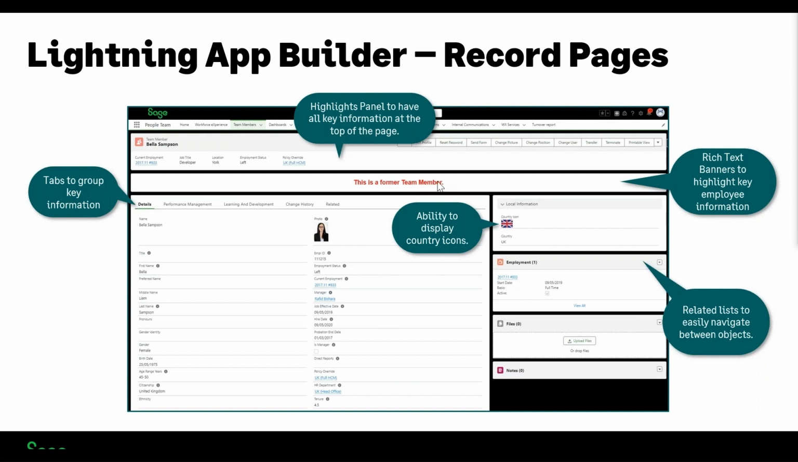The other thing we see is the rich text banner at the top, so you can easily point out if someone's a leaver. That can be quite nice too.